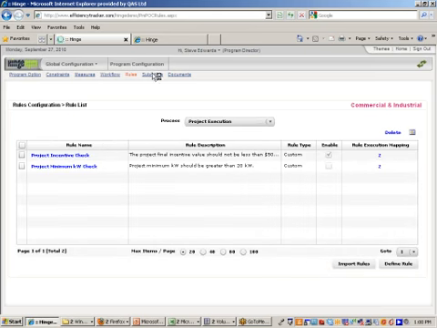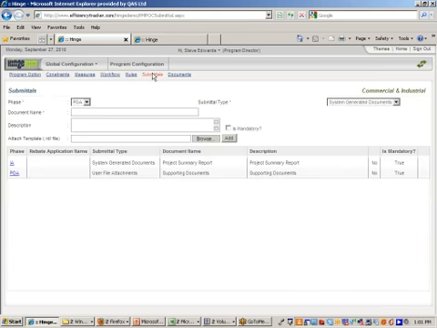Submittals are documents that we need to see attached to the project. So an example would be a cut sheet or a project spec, and then generic documents or training or marketing literature that are associated with a given program.